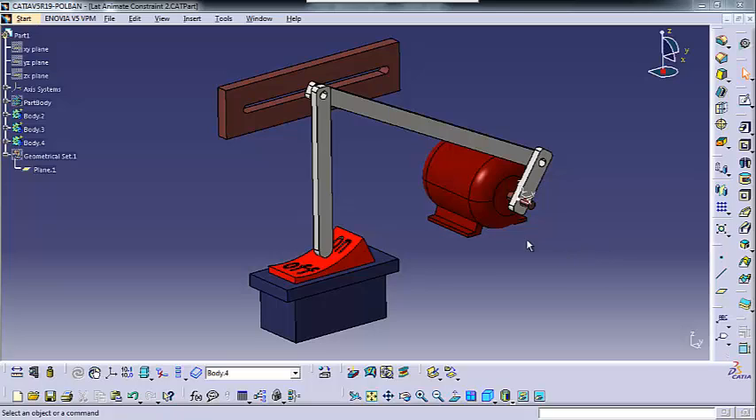The mechanism is that the electrical motor will rotate the small rod, and then the long rod will move the slider to the right and to the left. The slider moves about 15 millimeter to the right and then 15 millimeter to the left. The total is 30 millimeter.